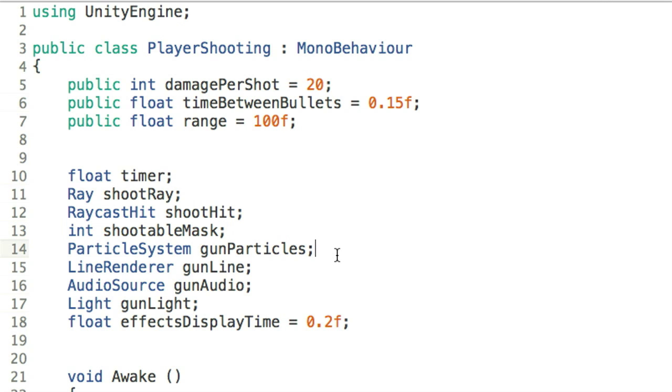Then we have a particle system reference to gun particles. You'll recall that's the particle component that we added in our previous step, so that just gives us a reference to it. Here's our reference to our line renderer called gun line. All right, so again, just so we can reference this in script. Our audio source reference called gun audio, our light reference called gun light, and then our float effects display time, which is how long these effects are going to be viewable before they disappear.